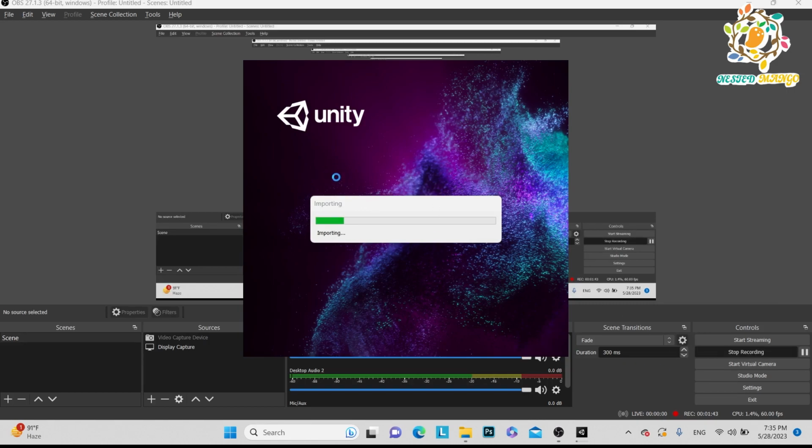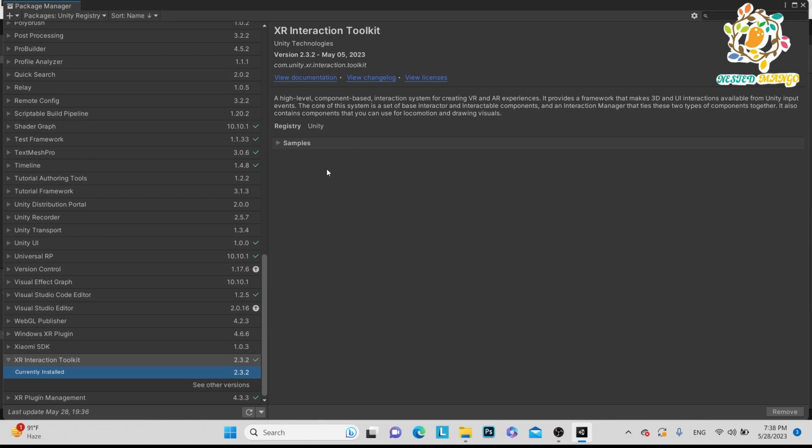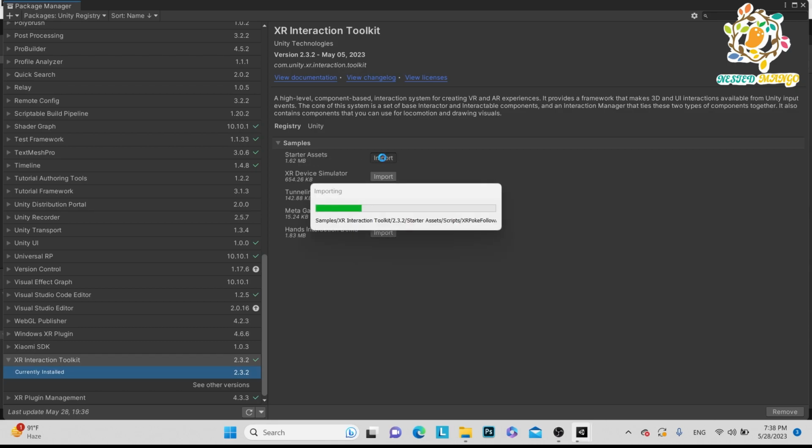So now you can see it's starting again. Unity has been restarted. Here you can see in XR Interaction Toolkit there are samples. You can play around with them, but currently I'm going with the starter assets, because for the beginning setup it's really very important for us. So just import it. Boom.